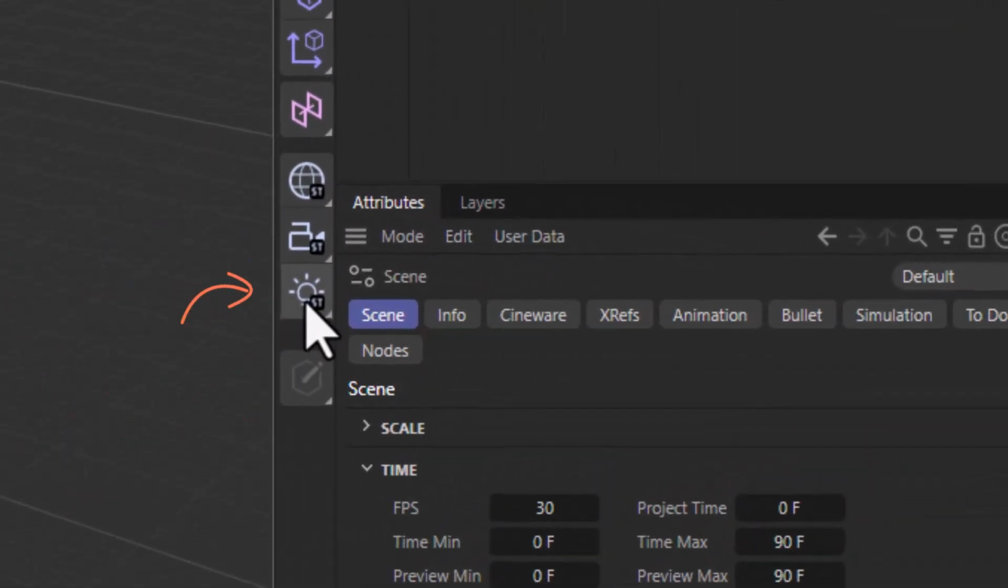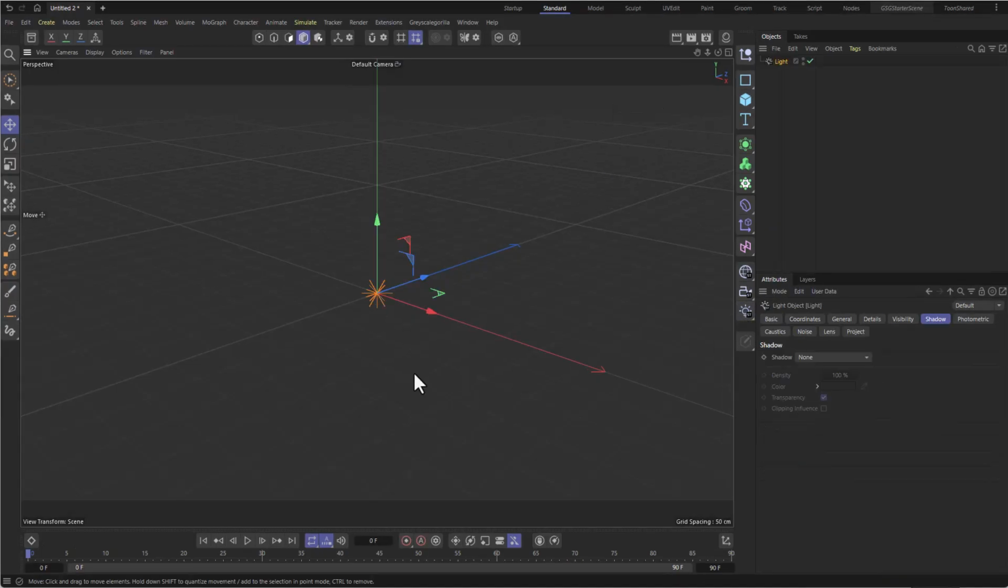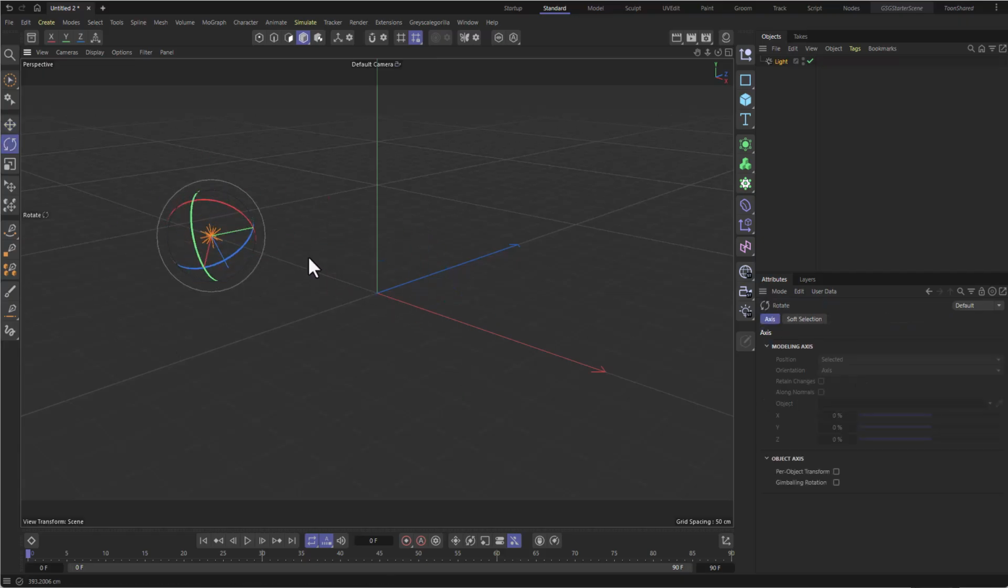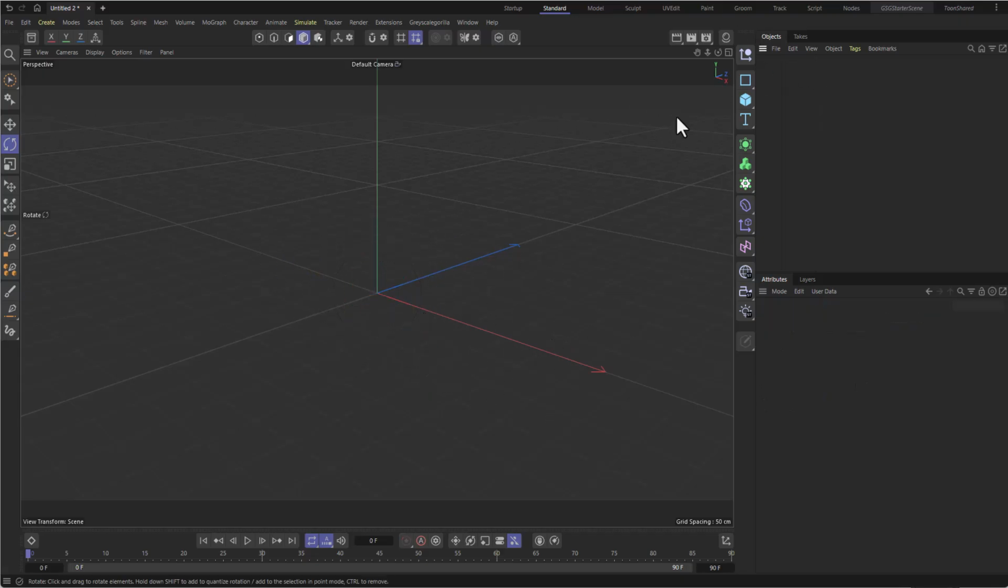You can find the lights menu here. There are a wide variety of lights with numerous options that can help you create the perfect scene. Lights are regular objects in Cinema 4D, which means that you can move them and rotate them like any other object. You can't really scale lights the same way that you can scale an object, but you can make them bigger or smaller in their properties.